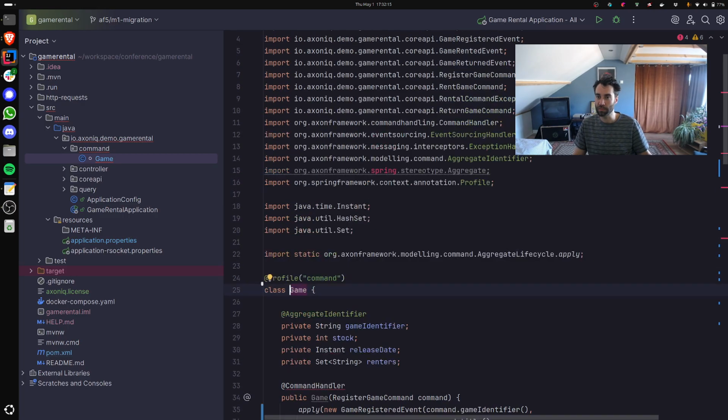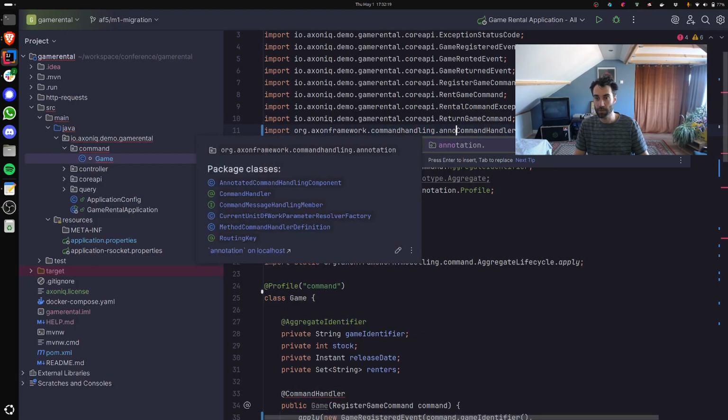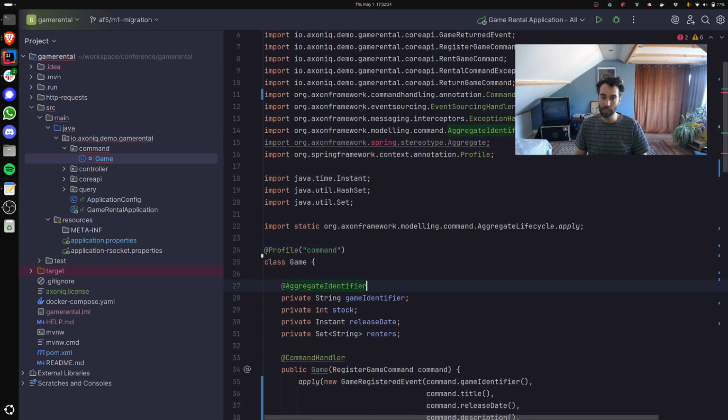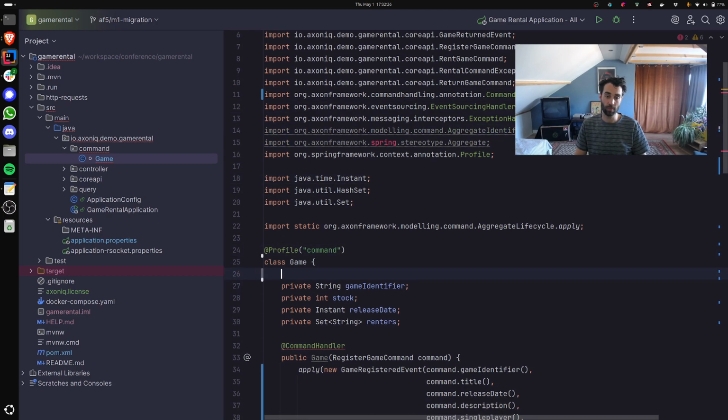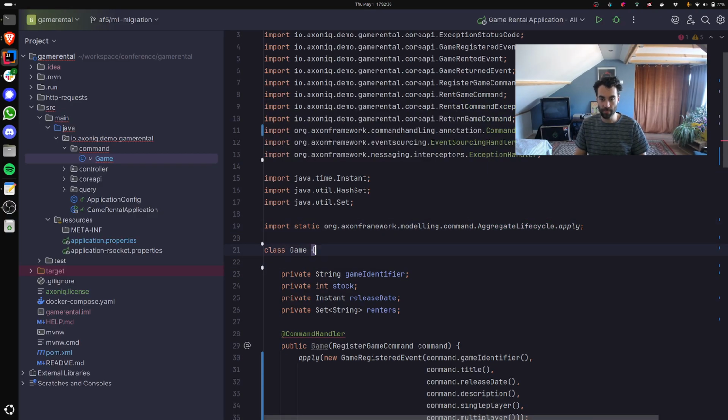What about that? I think that's the nicest. So, again, we need to change something here. Command handlers are from an annotation, like so. This guy is going to go. I'm not dealing with profiles now because I'm not going to break up my application.